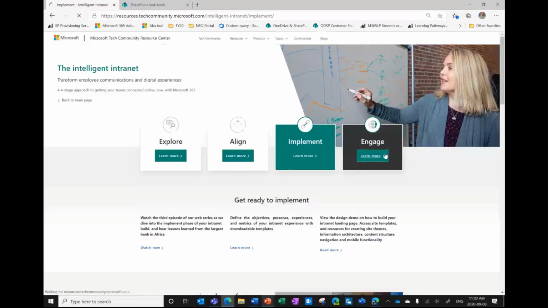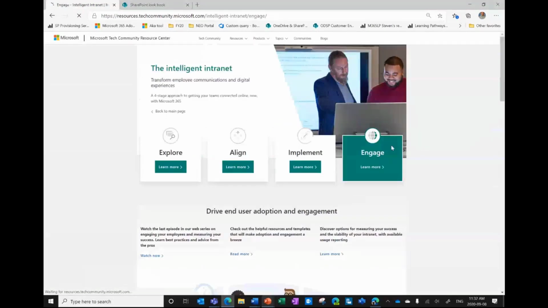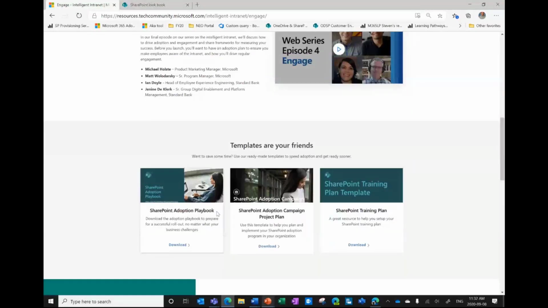The last phase here is engage. This is all about driving adoption and end user engagement. And we've got some templates here, an adoption playbook, a project plan, even a sample training plan for SharePoint that you can use as you roll out your intranet and get your users engaged with that intranet.